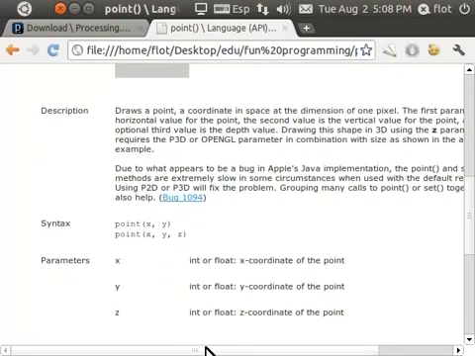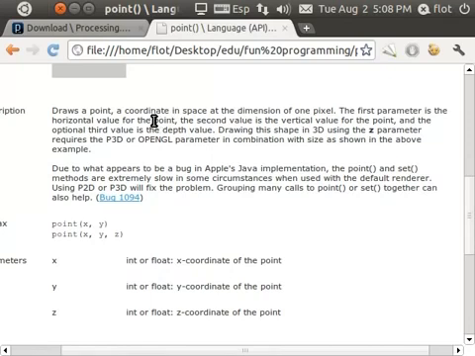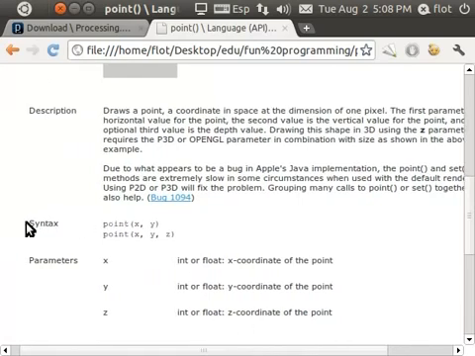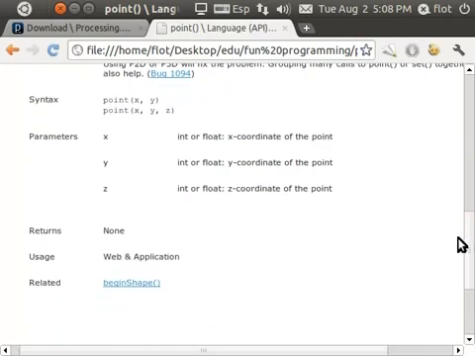There's a description. It says it draws a point, a coordinate in space, at the dimension of 1 pixel. And here it shows the syntax. You can use it in 2 different ways. This is what we were doing, x and y. Looks like you can use 3 numbers. This is when you're doing 3D stuff, which we will not do yet.